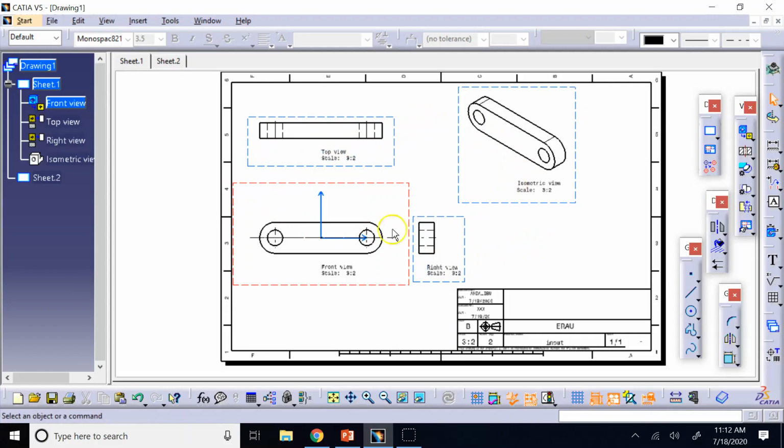If you look at the boundaries, one of them is red, the others are blue. The red is the active view, the one that you can add things to. Later I'll show you how to add a section view or auxiliary view and so on. You can only add those non-standard views to the active view. If a view is not the active or current view, you cannot add many of those details to it.